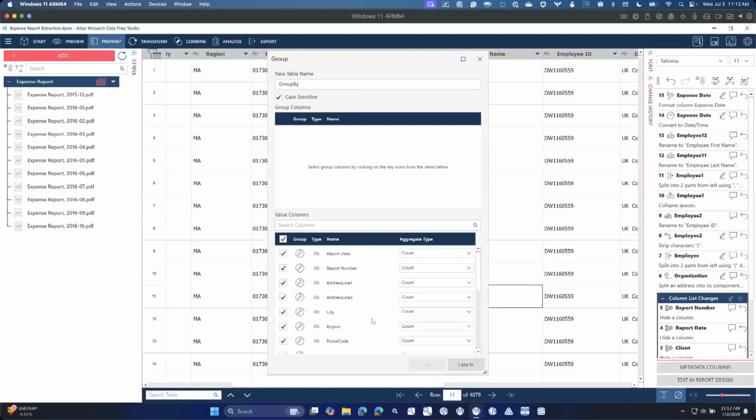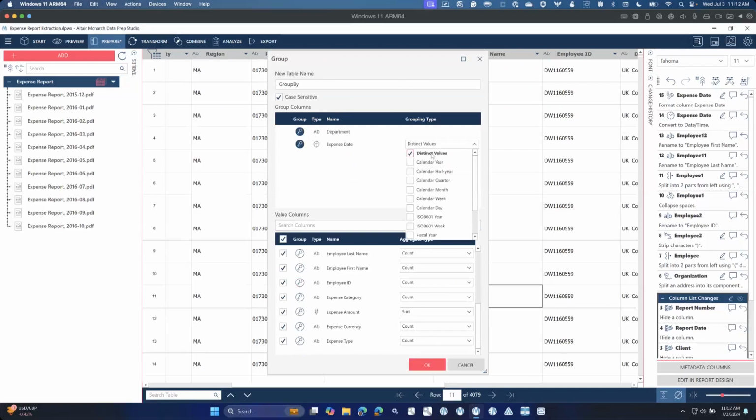It's going to ask me what items do I actually want to group. So remember, in my case, I want to group by department. And I also want to group, we said, by the calendar year for the actual expense. So I'm going to group by the expense date. Now notice when I do select expense date, since this is now a date time field, I have the option for how I want to actually do this.